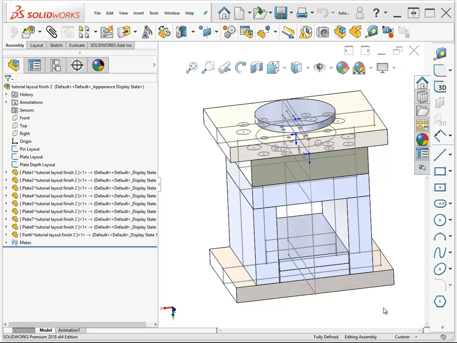Welcome to Chapter 18 on Assembly Features and the Hole Wizard. Assembly features is a topic that we need to be very careful about because assembly features in themselves are very powerful, but you can also get yourself into a lot of trouble with assembly features. Let's take a look at the list of assembly features in the interface.